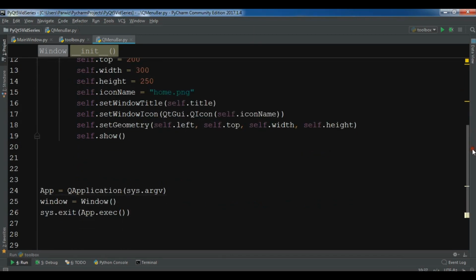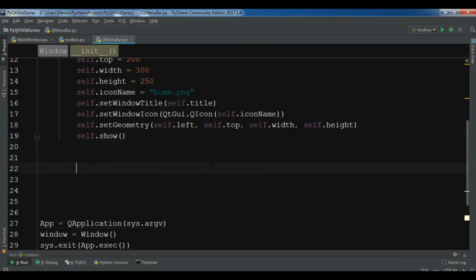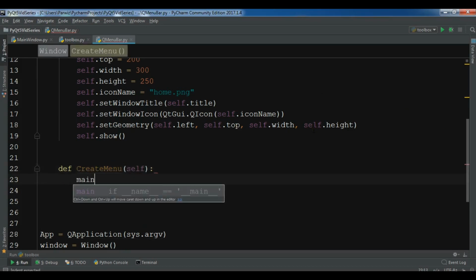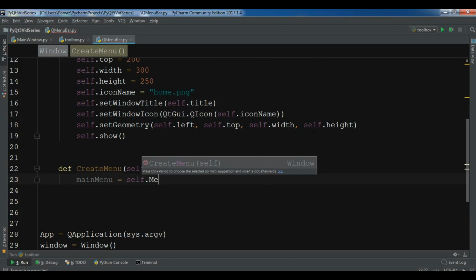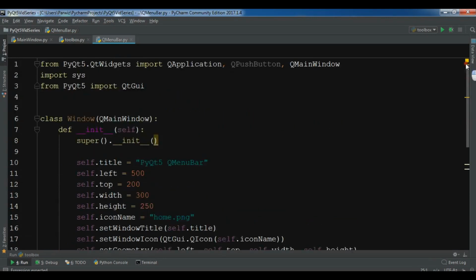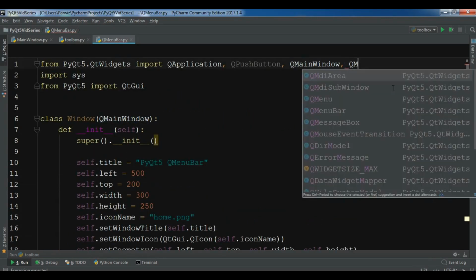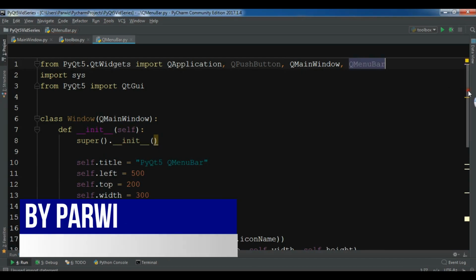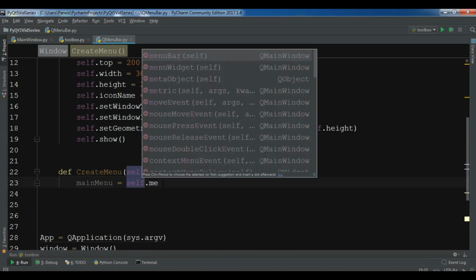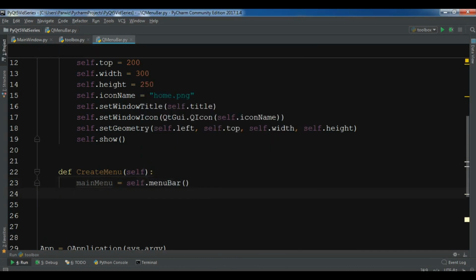Now, let me create a new method in here. I'll call it def create_menu. Now I am going to create a main menu. So first, I'm going to create self.menuBar. Let me just import the menu bar in here. So self.menuBar, this is my main menu.